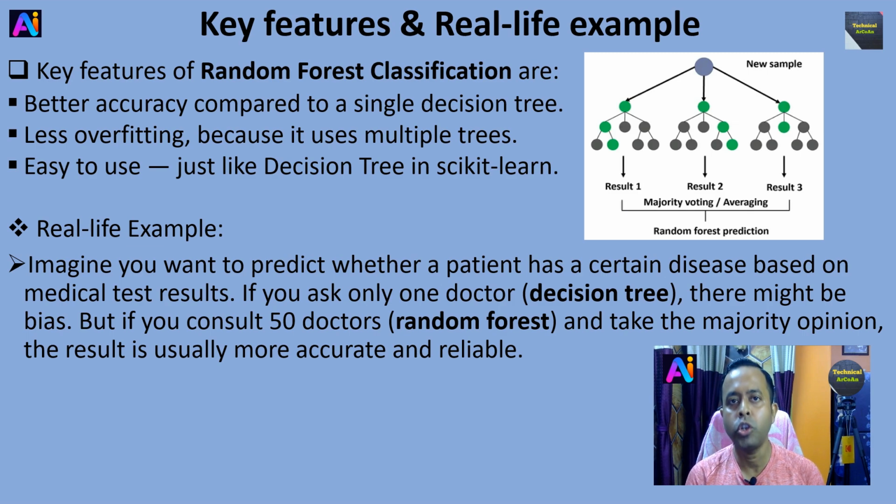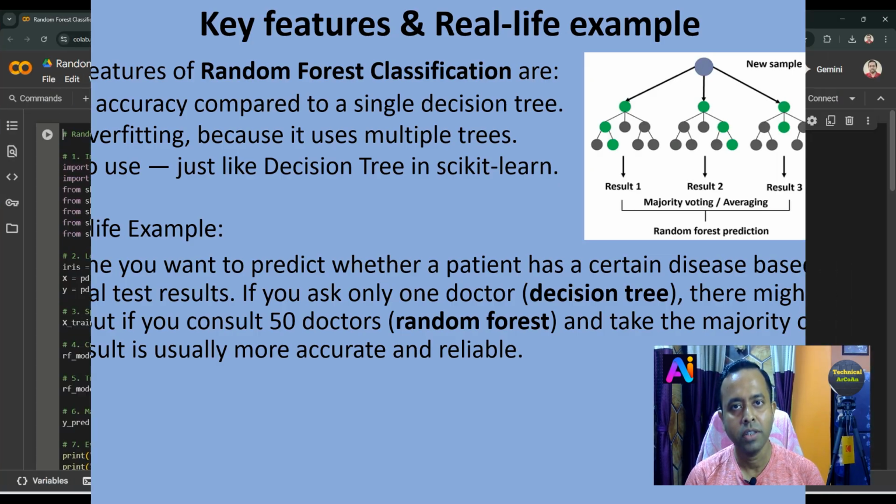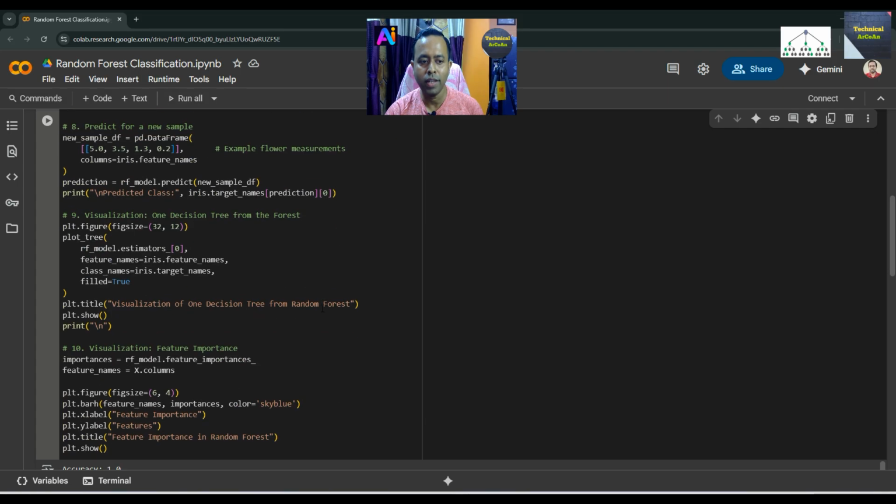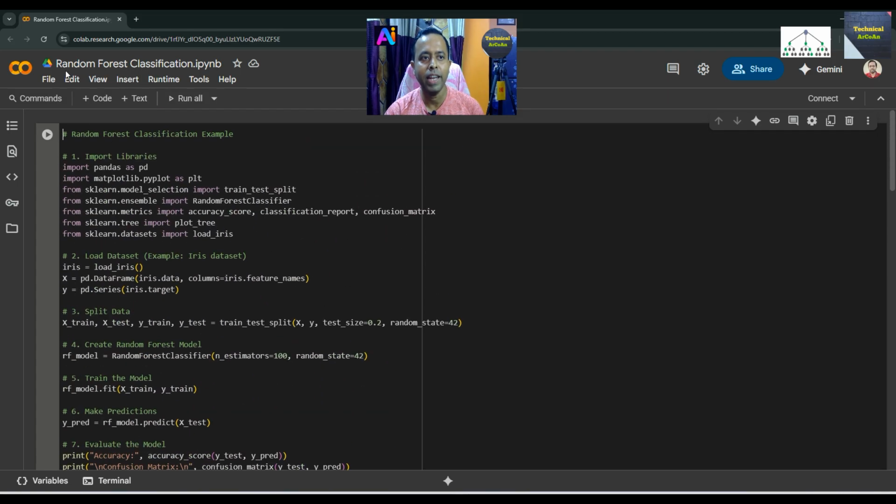Now I will show you all the steps of the random forest classification model inside my Google Colab workspace. I have already logged in to my Google Colab workspace, and the code is already written there. This is the file name we have provided, random forest classification.ipynb. The code steps are similar to the previous example, the decision tree classification model.